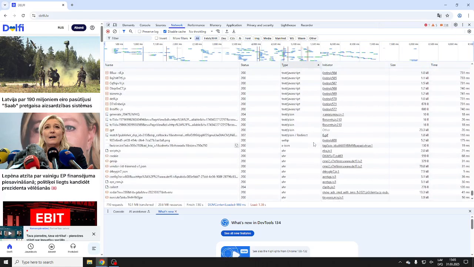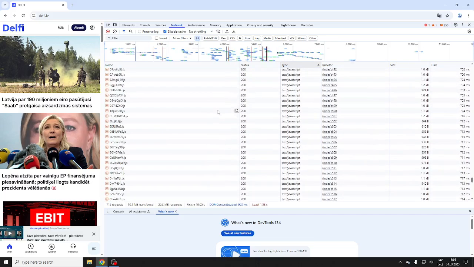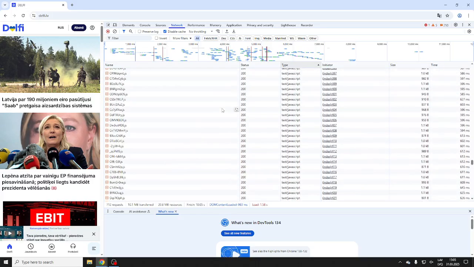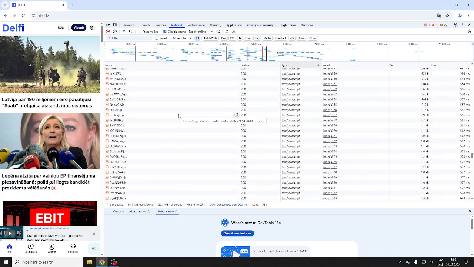We filter by type, scripts. Look at this here, and these are minimized scripts. So this Delphi page has, I don't know, way too much stuff happening. And of course, most of it is ad related, ad tracking, things like that. You don't really need that much stuff happening for a regular news page.